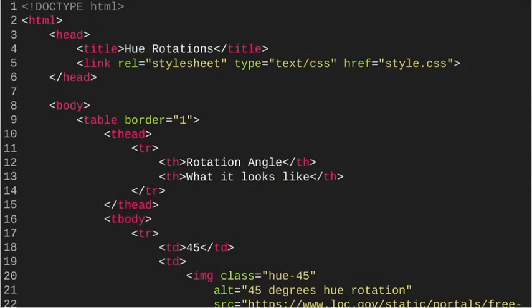All right, welcome back. In this assignment, we're going to apply a filter for hue rotations. Now, hue rotation is just the turning of the color wheel, so we are going to be rotating in degrees. If you were to rotate the color wheel 180 degrees, for example, you're looking at opposite colors on the color wheel. So the opposite of blue would be, let's see if I can remember, orange.